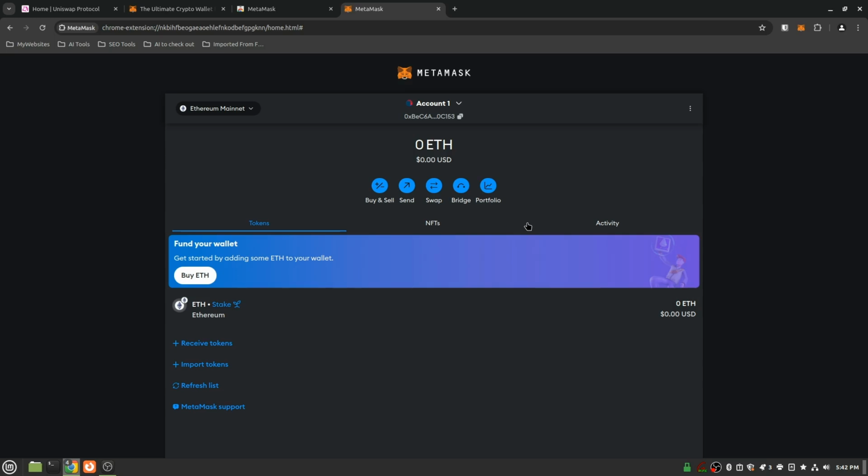Now, the very first thing you need to do is fund your wallet with some Ethereum. Ethereum is the gas that the blockchain, the Ethereum blockchain specifically, needs to transact with. So it costs small fees to transact on the Ethereum blockchain, and you pay those fees with actual Ethereum. So the first thing you need to do is fund your wallet.